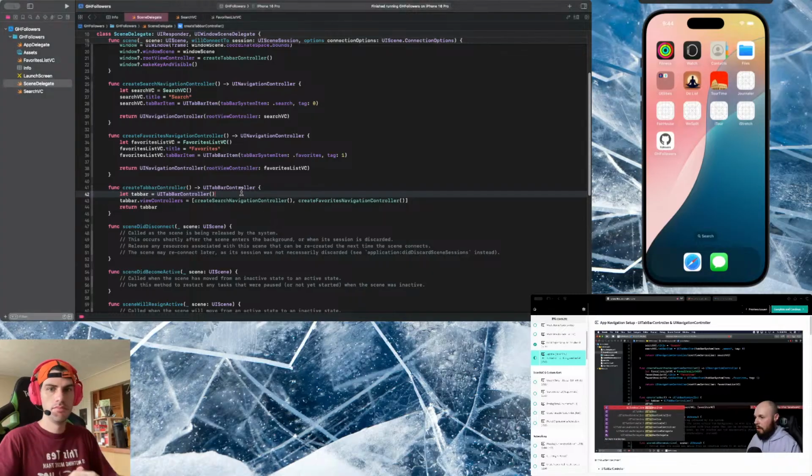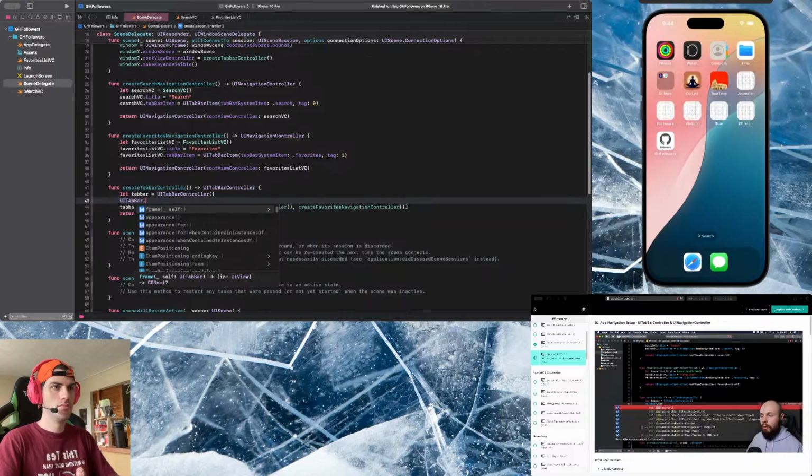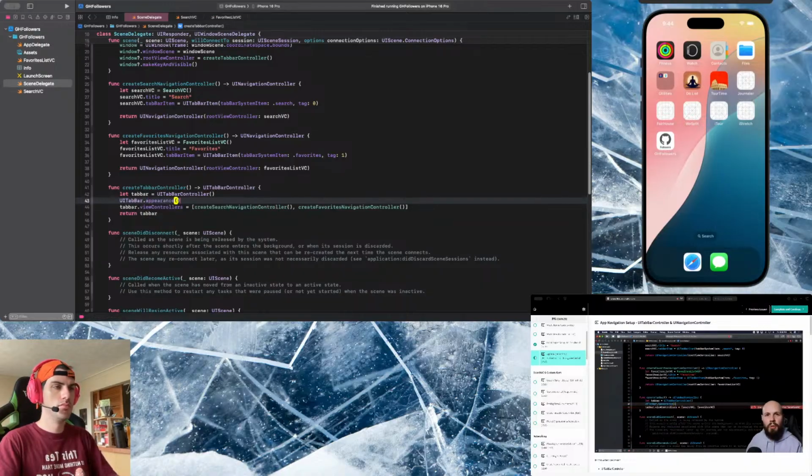UI tab bar dot appearance. Again, so appearance is like overall. We're going to do this again with navigation controller too. Dot tint color, and that's going to equal dot system green.